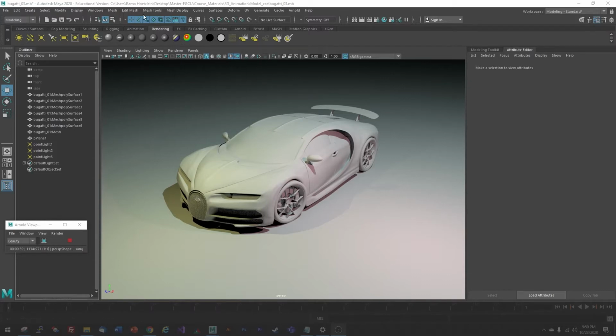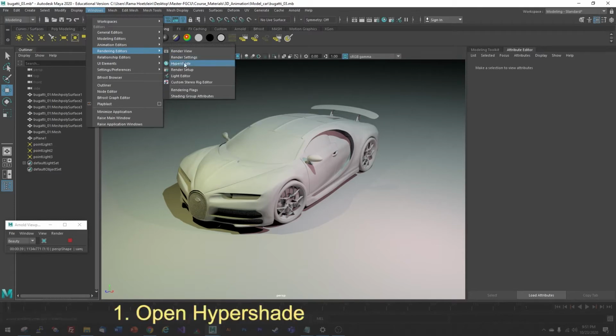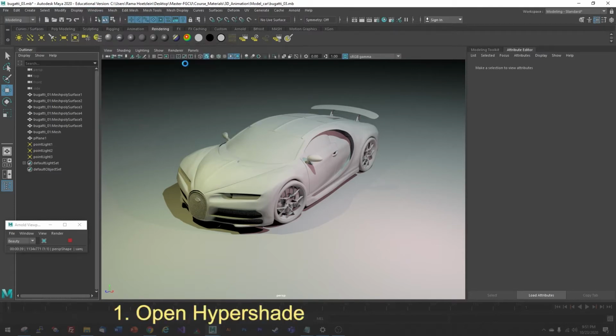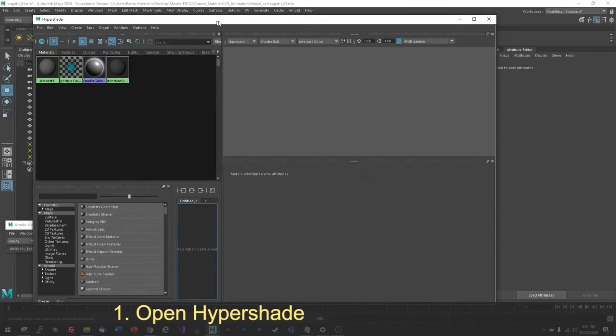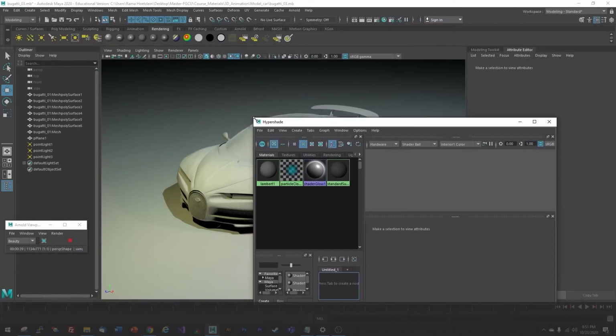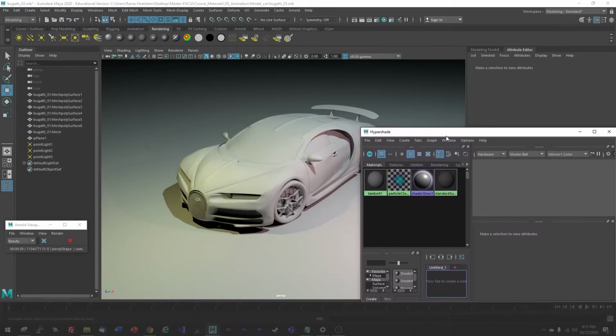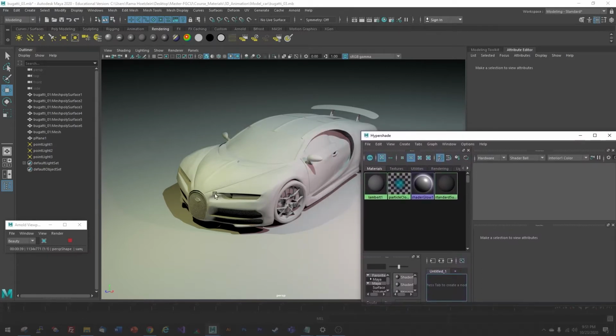We open the hypershade by going to Windows, Rendering Editors, Hypershade. It will start off as a large display, and I actually like to have it off in the corner so I can see what my model looks like as I'm working, and that will allow me to continue to do high quality rendering while I'm actually creating surface materials.